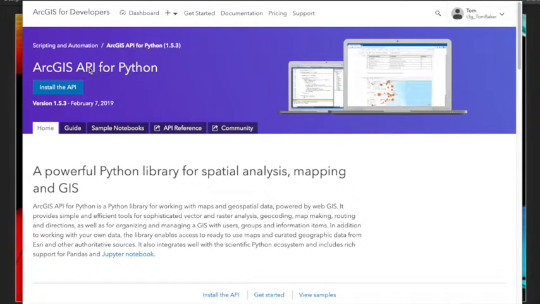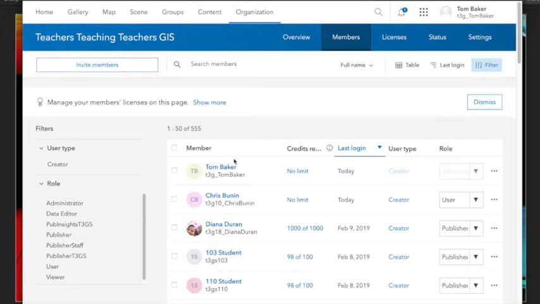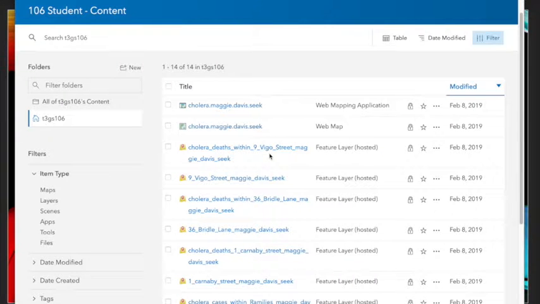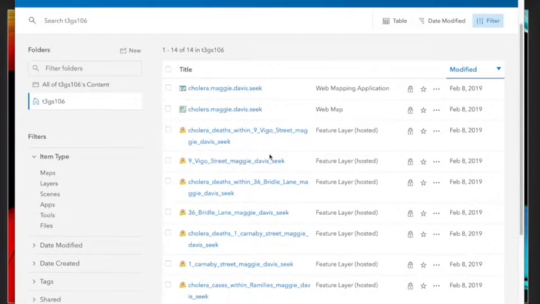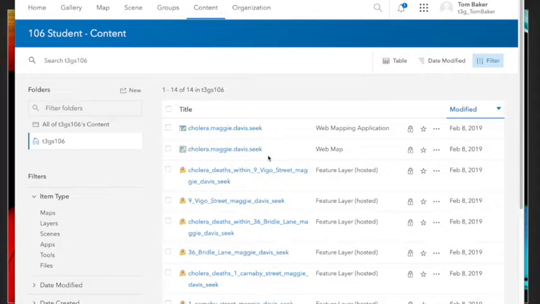This is a brief demonstration of using the ArcGIS API for Python to do a little bit of maintenance on your ArcGIS Online organization. In this particular case, we're going to use the T3G account, and in fact we're going to remove content and folders and groups for certain people inside of the organization.